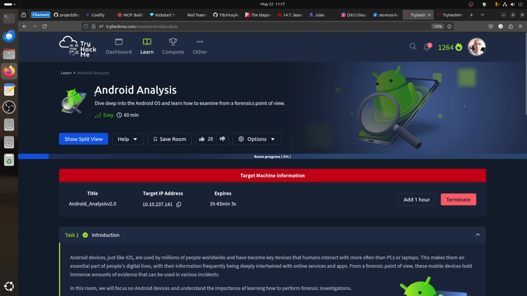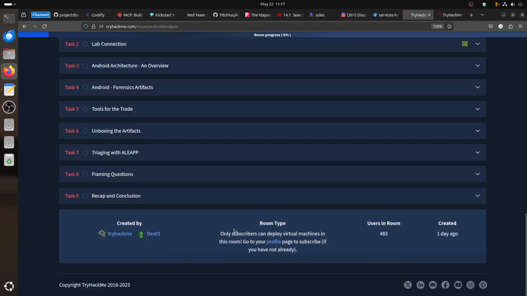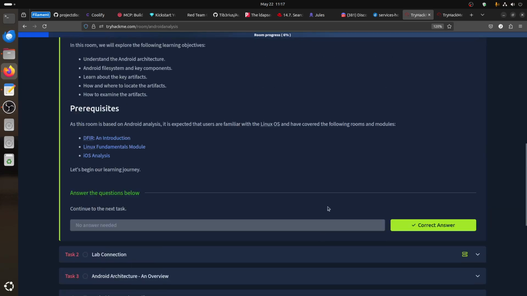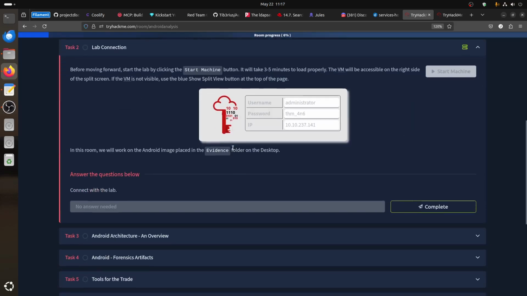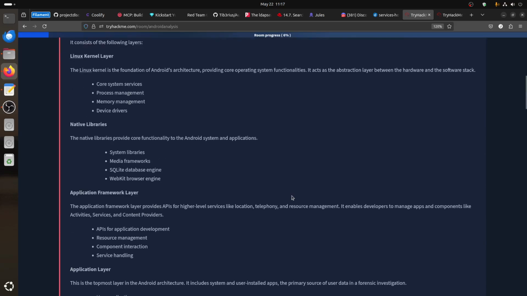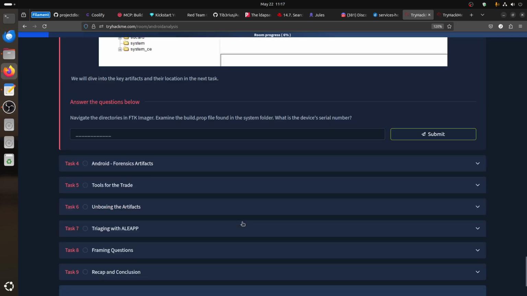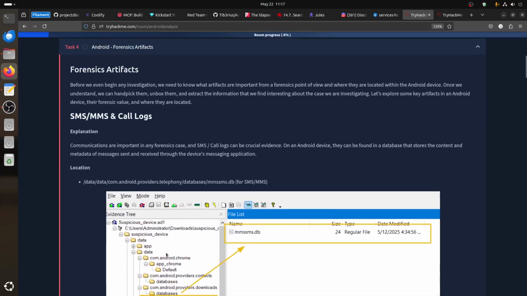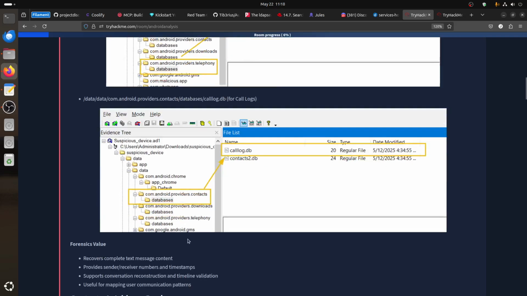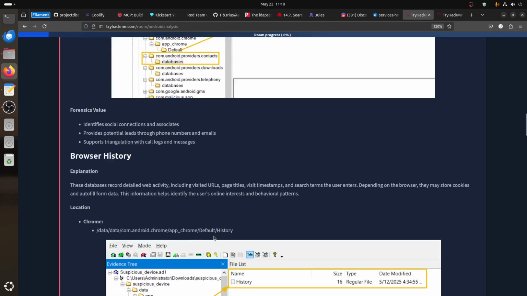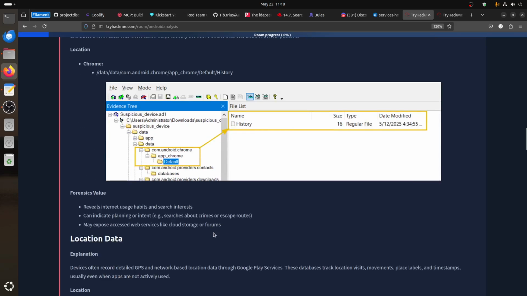Yesterday was a new room, a nice room, Android analysis. This is an easy room. I think it's a follow-up to future rooms. It's subscriber only. The good thing about this room is it shows you exactly where you find all the data. For example, if you have a CTF or something, how to solve the problem, where to find the artifacts for each SMS, data, images, things like that. So if you have this, you put them in your notes.